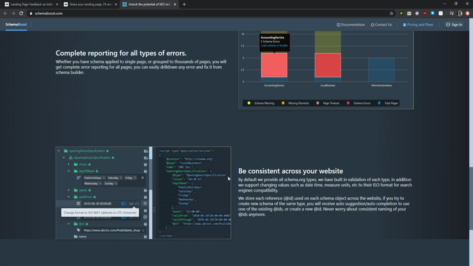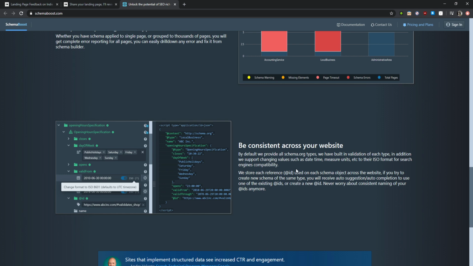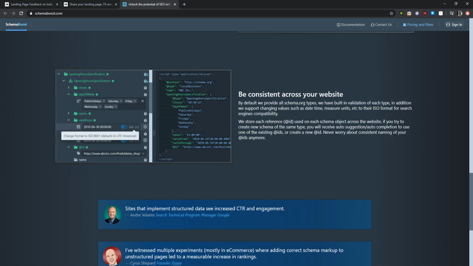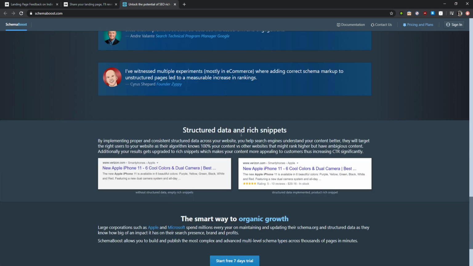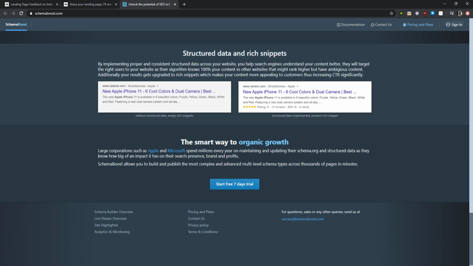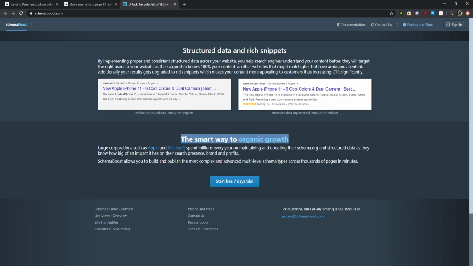Be consistent across your website with built-in validation. Nice. And there's testimonials, and this is basically showing you what structured data does. And I'm not sure why it says this. I guess it's reinforcing the fact that you need it.